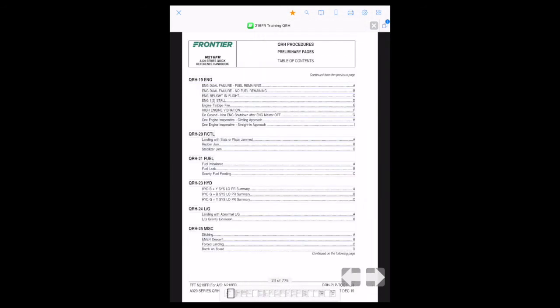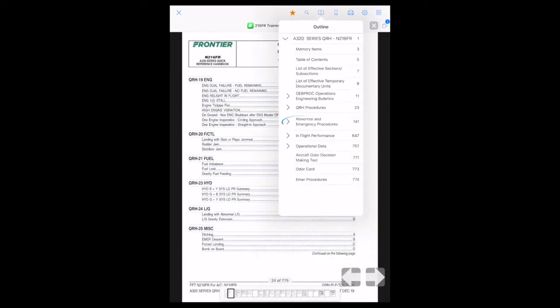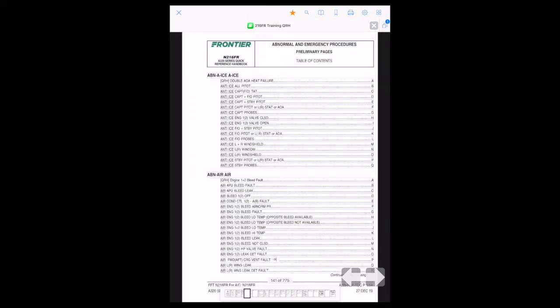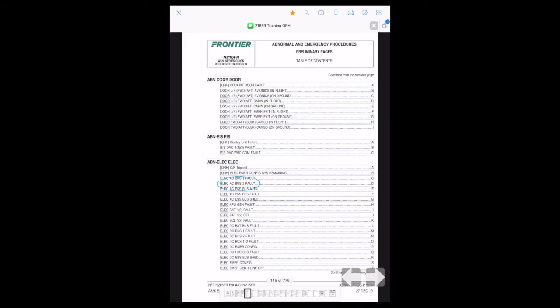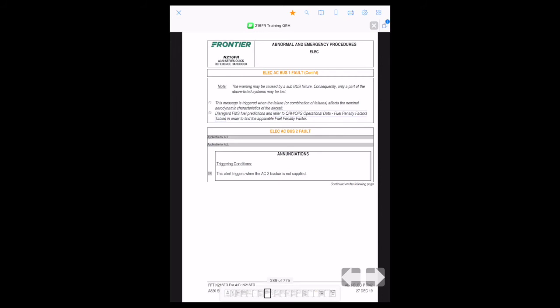Let's now discuss how to easily reference the abnormal emergency procedures. We first select the Outline or Open Book tab at the top again. We can select the Abnormal Emergency Procedures section, which will bring us to the Table of Contents, at which point we can scroll over to find the applicable failure. In this example, we will use the electrical AC bus 2 fault. We select the ELEC AC bus 2 fault, and it will bring us directly to that failure.